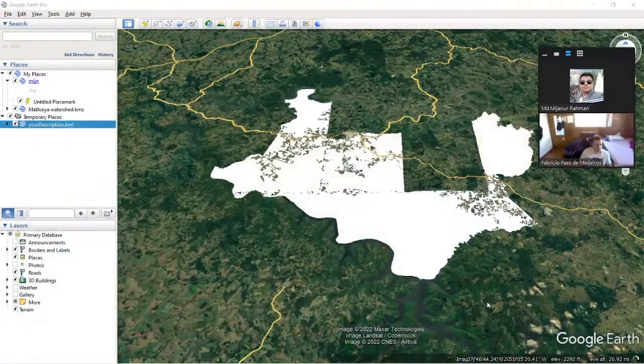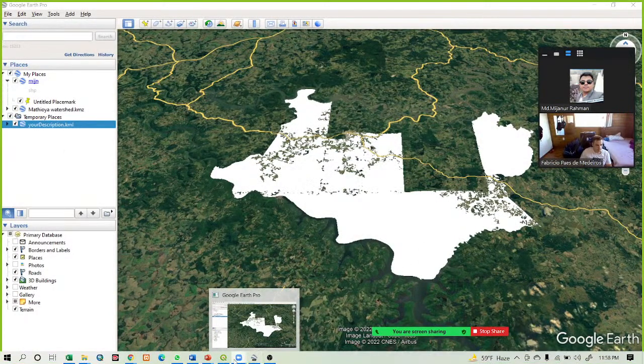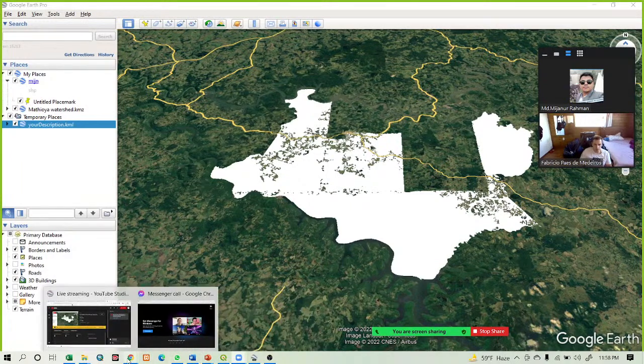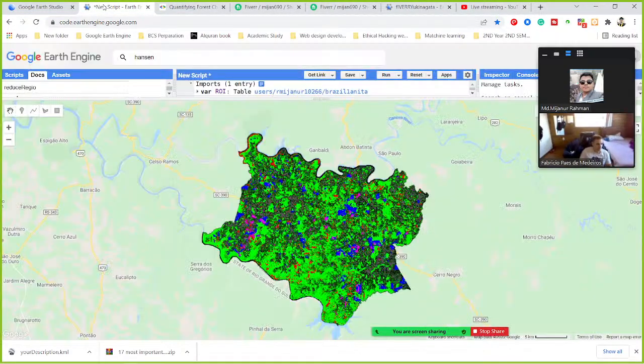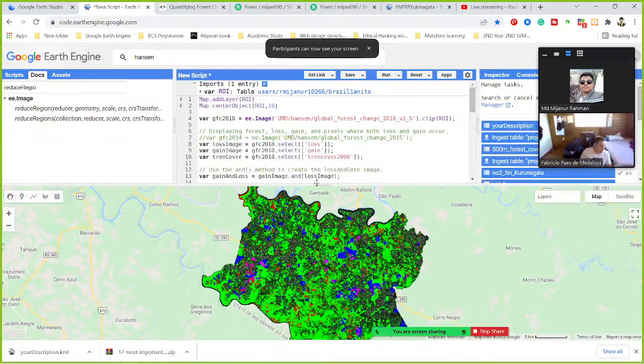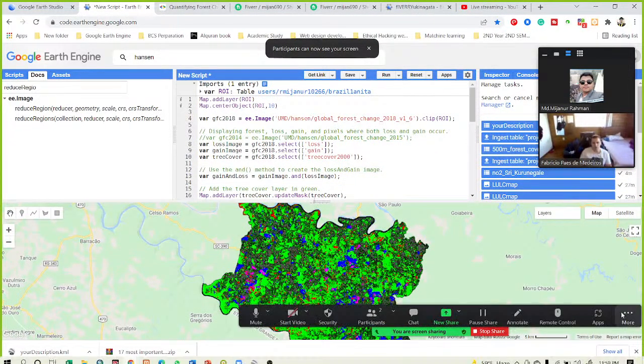Okay. Can you see my screen? No, I don't see your screen. Now I see, it's loading. Okay, so can you see my screen now? Yeah, yes, I see your screen. Okay.